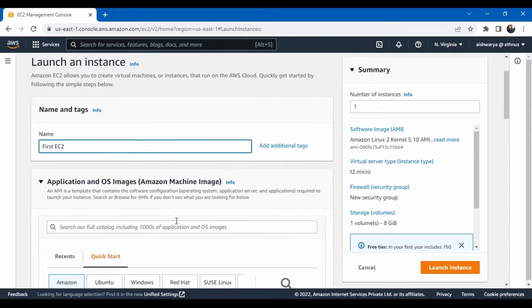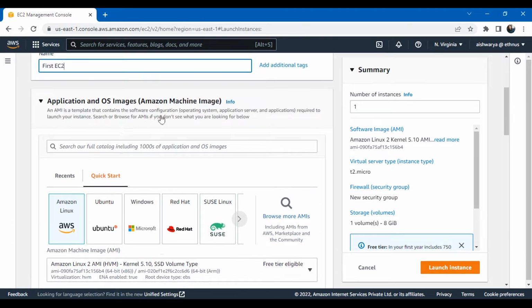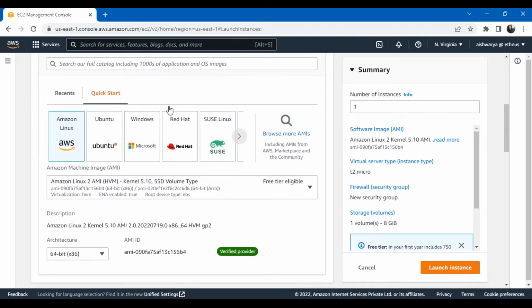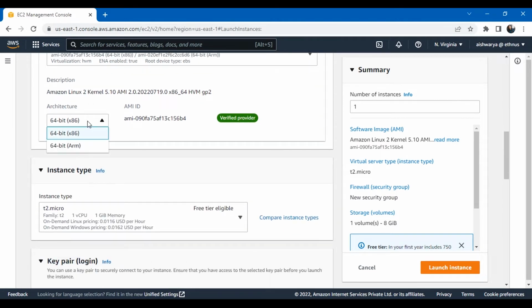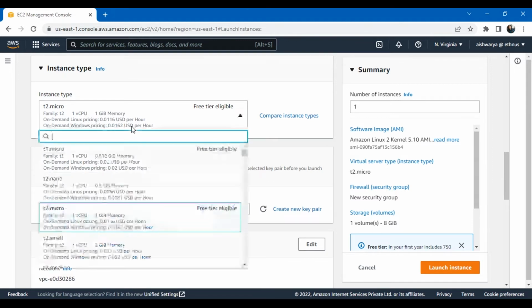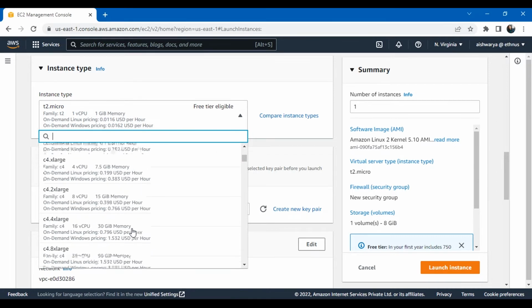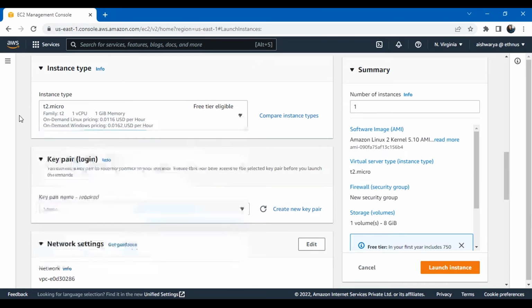We'll take this name and you have to select the AMI, the operating system, from here. AMI is nothing but the Amazon Machine Image, which will define which operating system you are going to use. So I'll go ahead with the Linux operating system. Then you can define what architecture you want and what instance type you want, like I was talking about how many CPUs, how much memory you need. You can choose from a long list that is available here depending on your requirements. By default, T2.micro is selected, which has 1 CPU and 1 GB of memory. I'll go ahead with that.